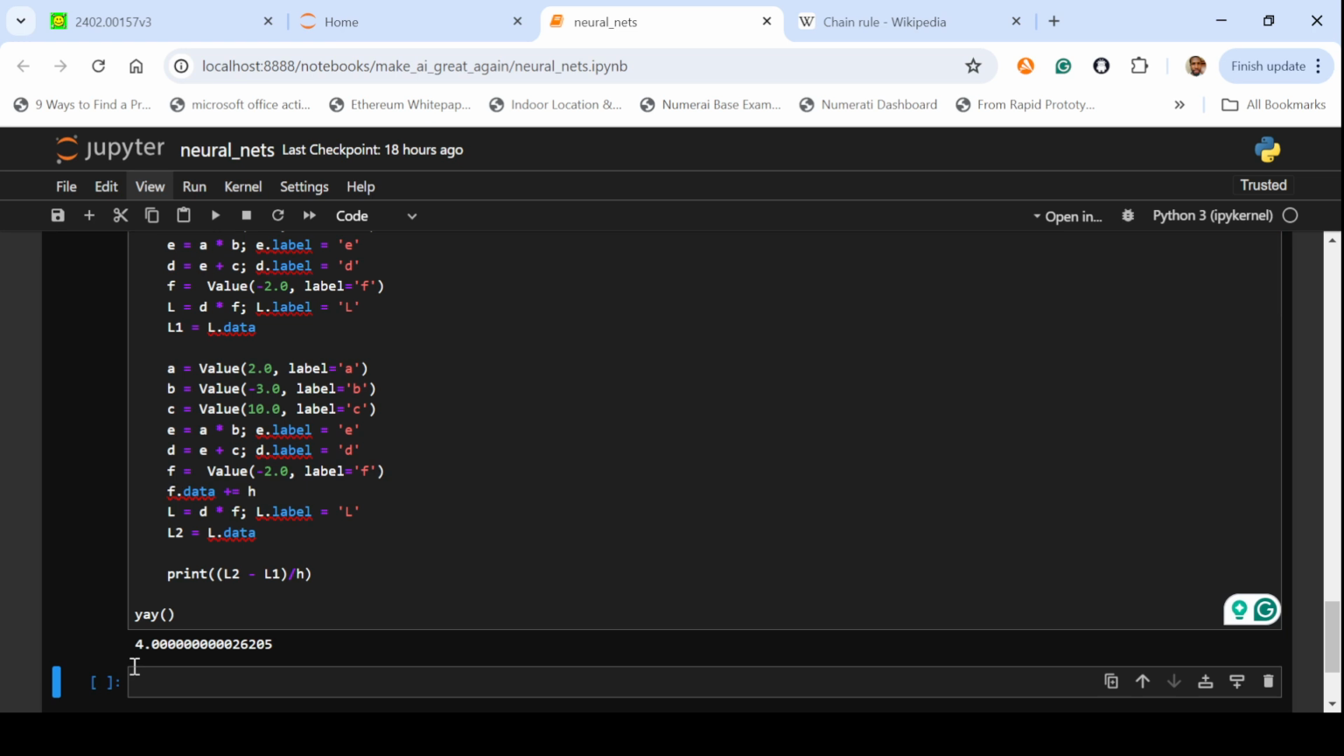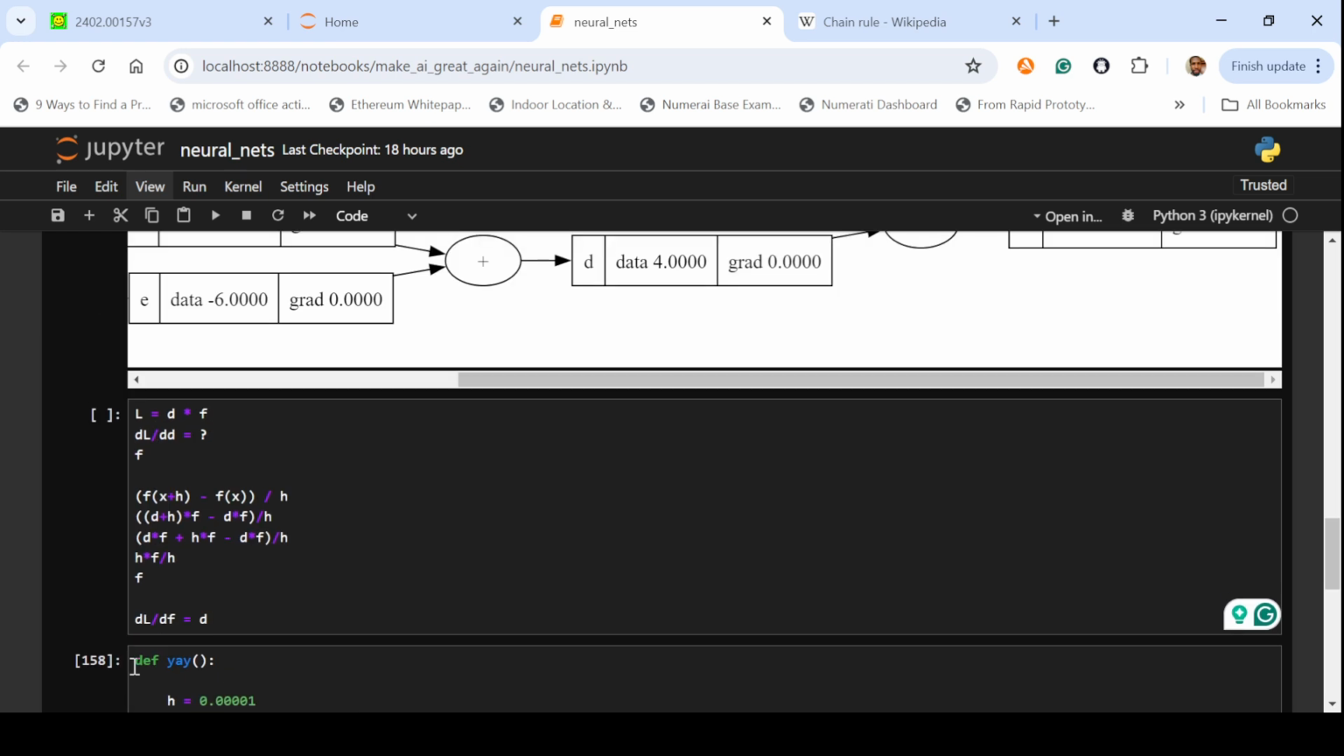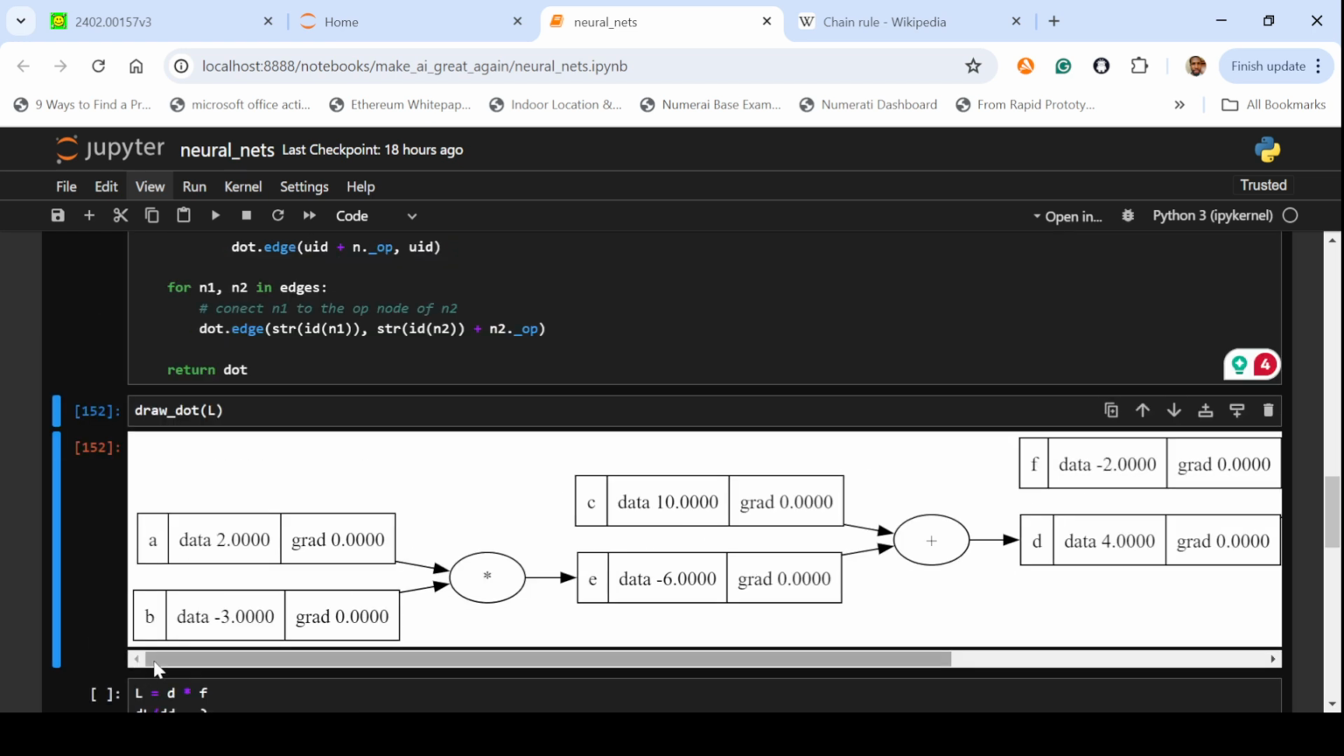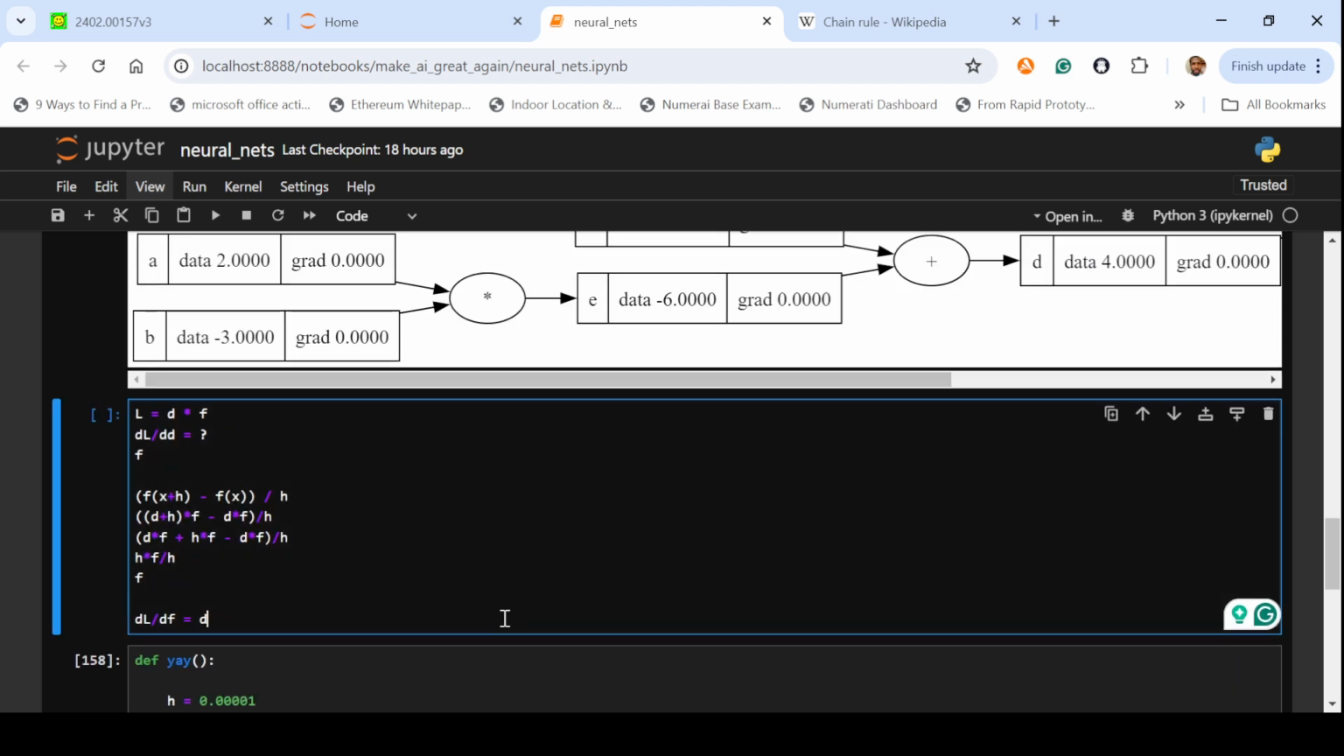Verified. It's numerically verified. So now we are going to come into the crux of backpropagation. What essentially is backpropagation? And this is the most important part of what we are learning in neural nets. Because if you are able to understand the gradient of this node, that is plus, you'll be able to understand all backpropagation and also the training of neural networks.